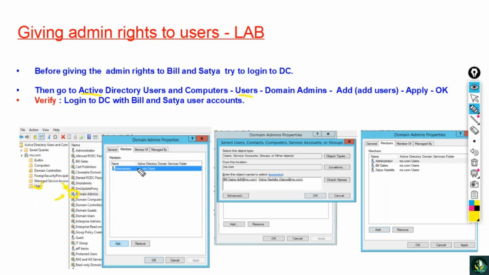Then you will go to members. After selecting Domain Admins, you will select Members. Under Members, you will select the Add option. You will get this window, and here you will add the normal users, Bill and Satya. Then you will click OK. So under Members, you will have Bill and Satya here. Previously, it was only administrator. Now under this Members option, you will have Bill and Satya. Then you will click OK. Now they have got the admin rights.